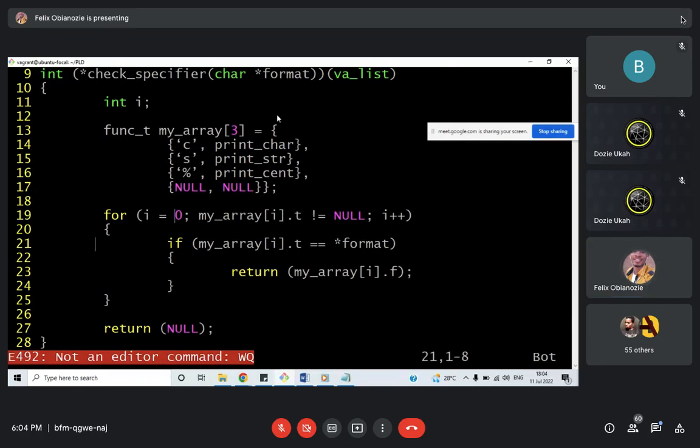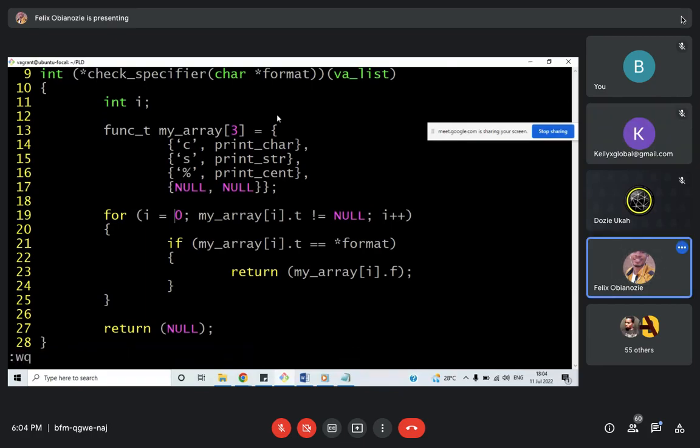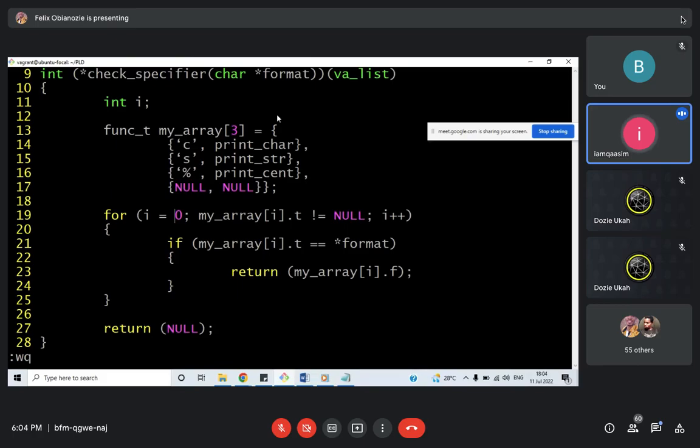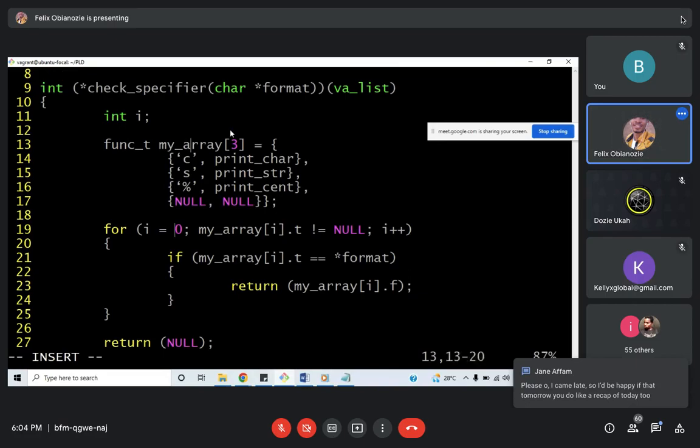Felix, before you exit, the array number should be 4, isn't it? Instead of 3, it's supposed to be 4. 1, 2, 3, 4. Yes, thank you very much. It's 4. Okay, that's 4. All right. So, any questions thus far?